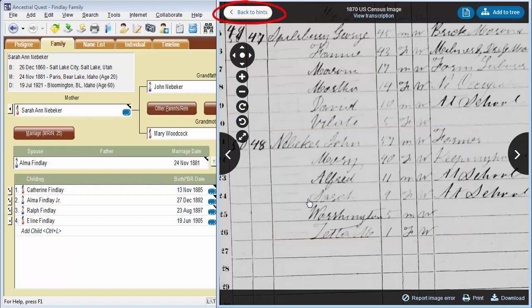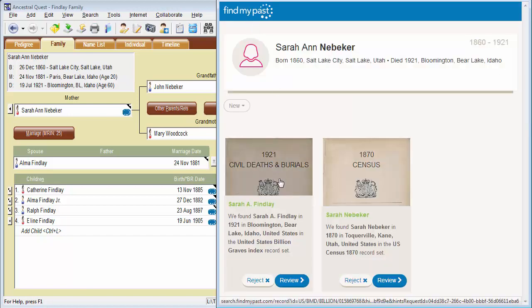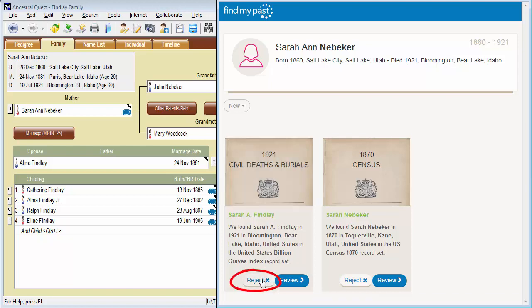Then I'll want to examine the other hint, but I won't take the time to do that now as I'm only trying to teach you how to use hints. If I see any hints that are not of my ancestor, I'd click the Reject button to let Find My Past be aware not to show that to me in the future.